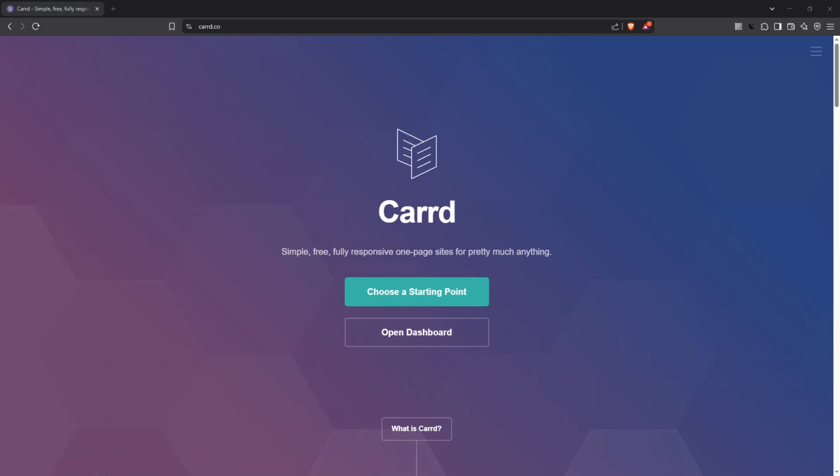In today's video, I'm going to teach you how to change the text color on Carrd. Whether you're customizing a personal website or giving your business page a fresh look, changing the text color is a great way to make your content stand out and match your brand's identity. Let's dive into it step by step.